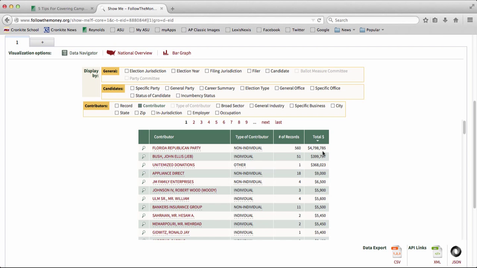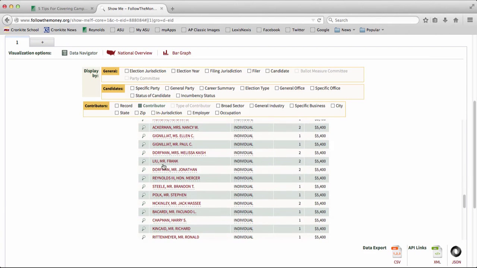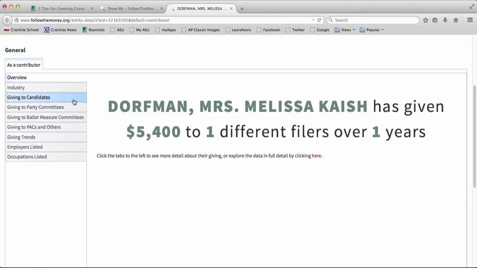So right at the top of the list, we see almost $5 million coming from the Florida Republican Party. And you could scroll through this. It's super interesting. You can follow the names of the people. They have their own profile that you can really dig into even further if you want to.